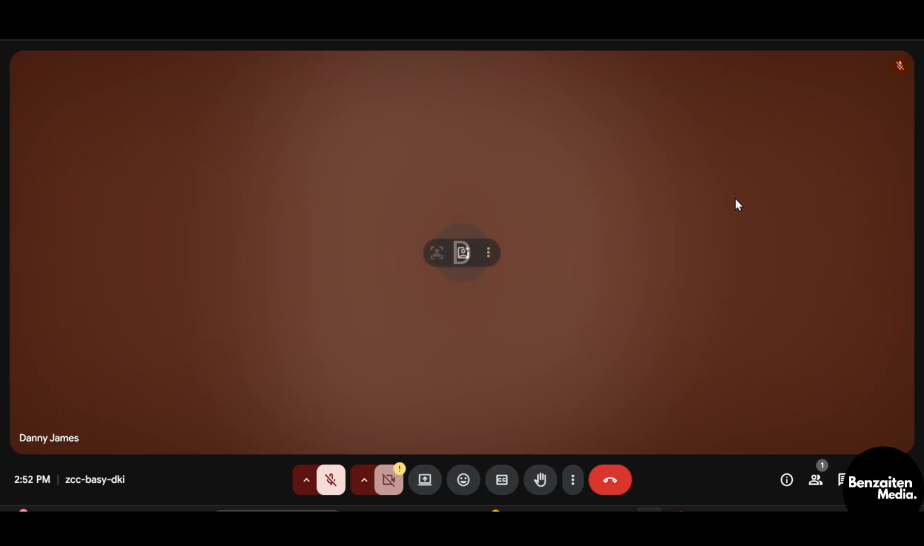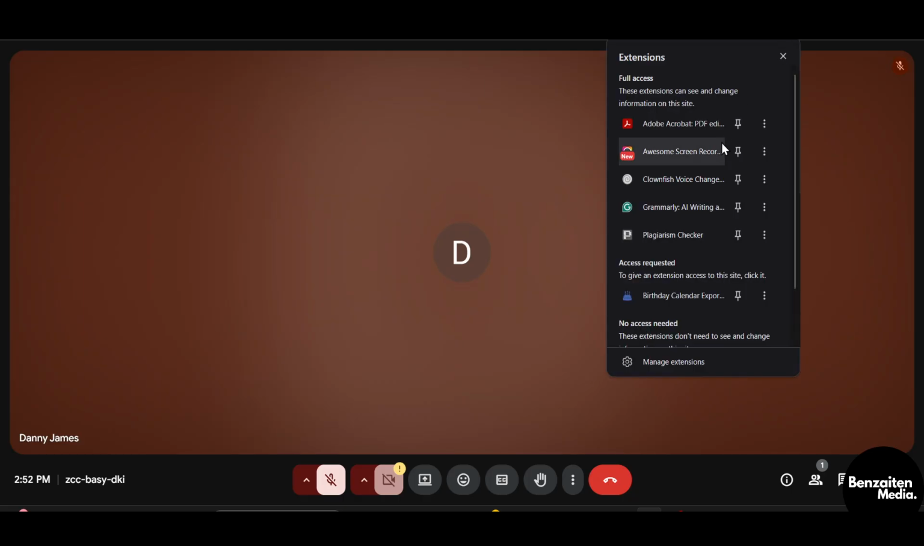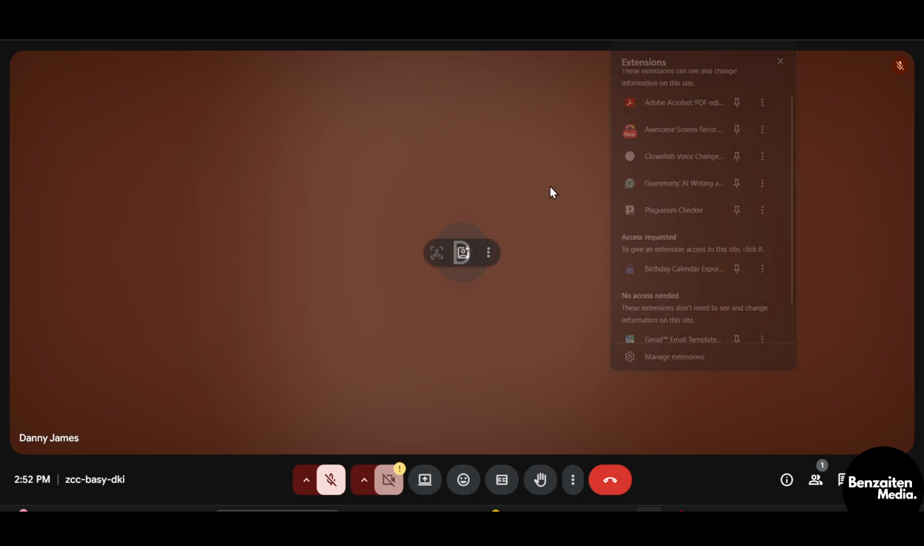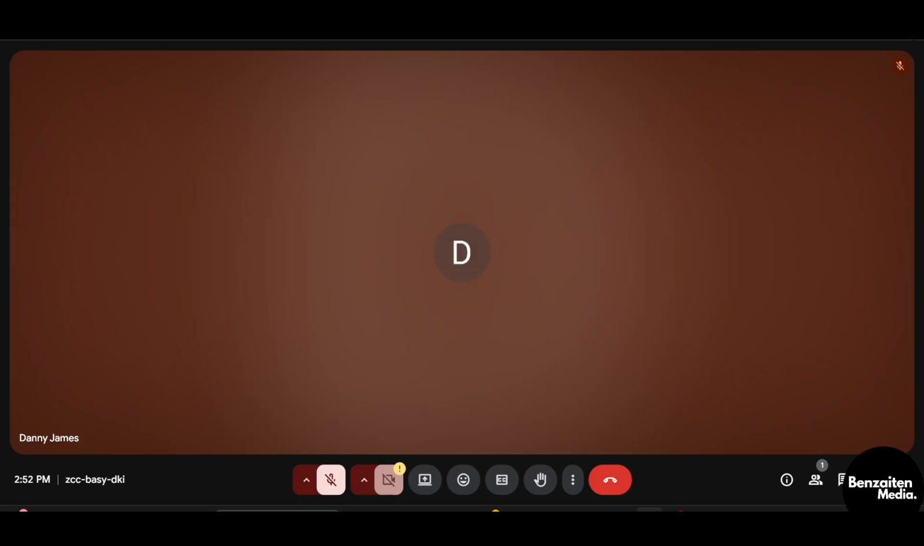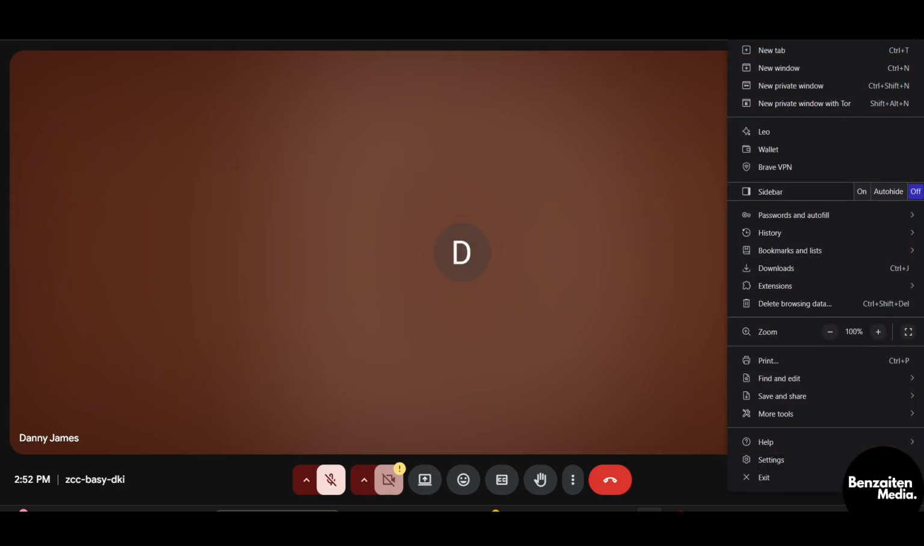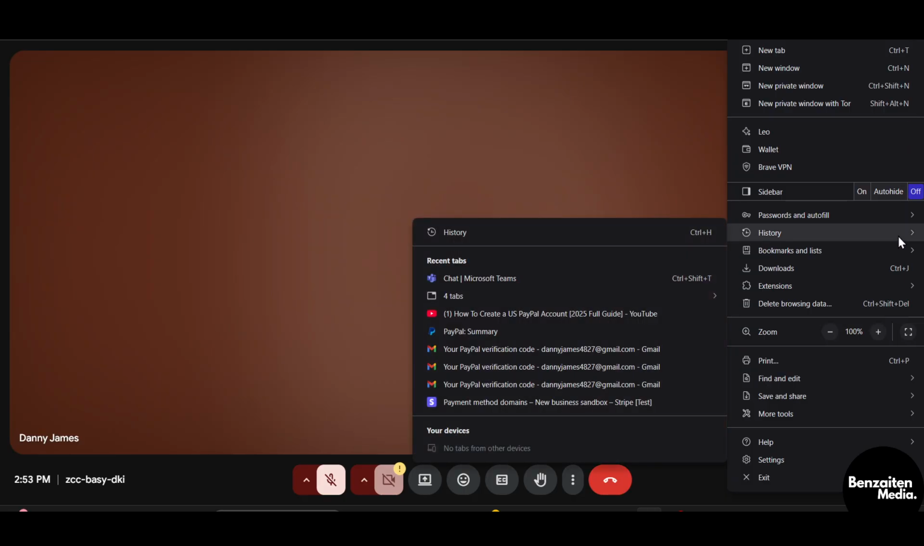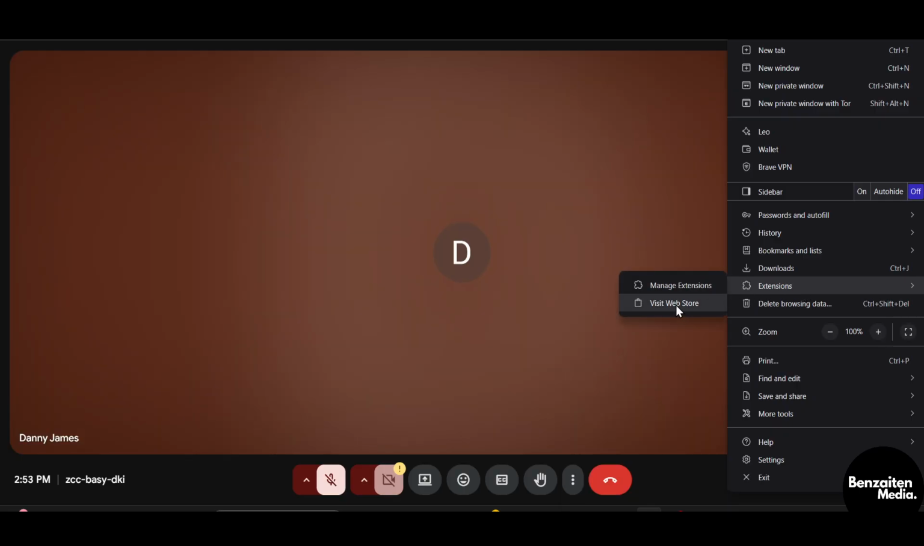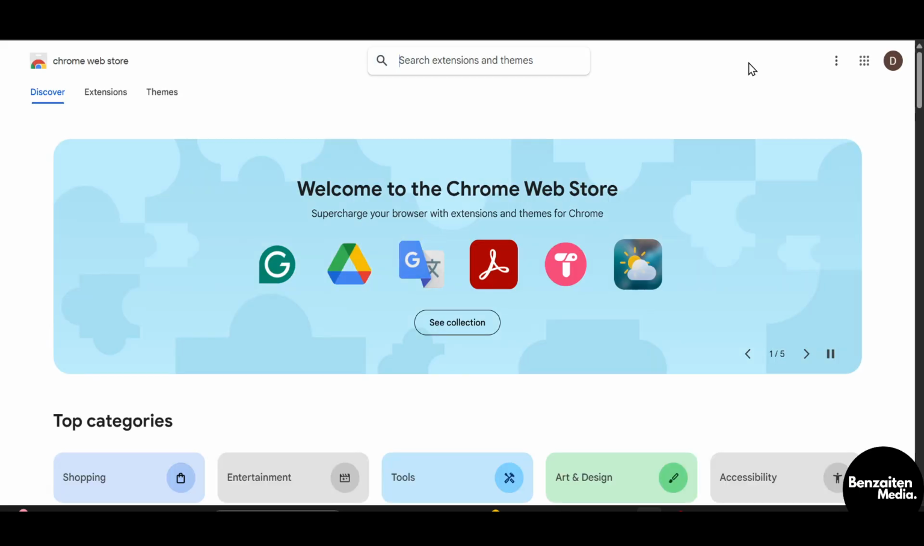Now to record the video, you just need to install an extension called Awesome Screen Recorder. Now where you will find it, I'll tell you. First, you need to click on the three dots on the right side if you are using Chrome. And after that, hover over the Extensions section and then click on Visit Web Store.